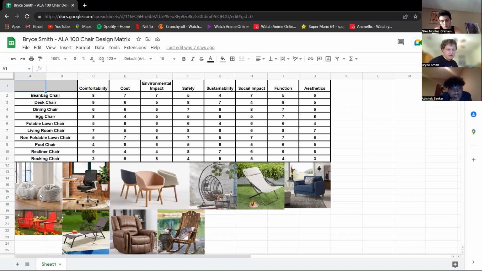Non-foldable lawn chair. I said for comfortability, it's kind of middle of the line as well. Cost, these typically cost a little bit more if you're looking at the wooden ones, just because they're a little bit more crafted to last. And then environmental impact, it's pretty good because it's only painted wood. It's pretty easy to reuse and recycle.